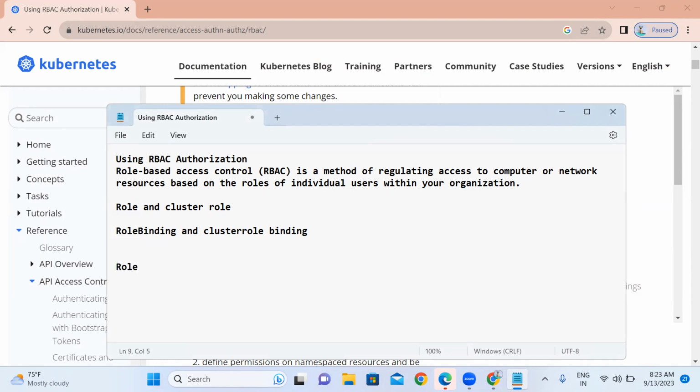If we go for the role, the purpose of a role is this: if the resource is at the namespace level, for namespace level resources we want to define the permissions, and those permissions we can give through a role. So if we have namespace-based resources, we need to give the permissions using a role.